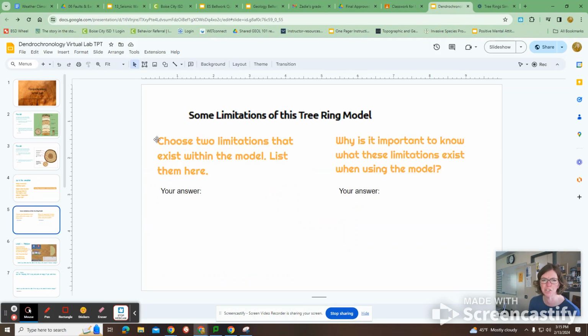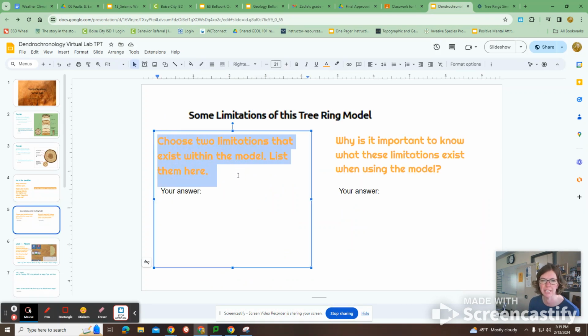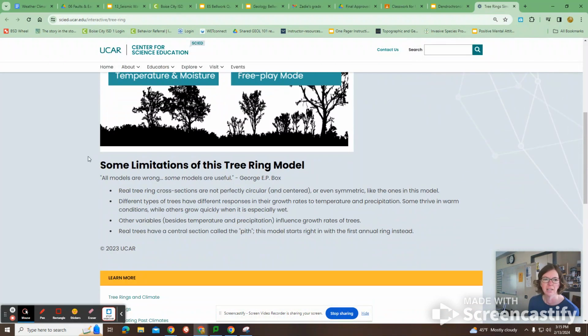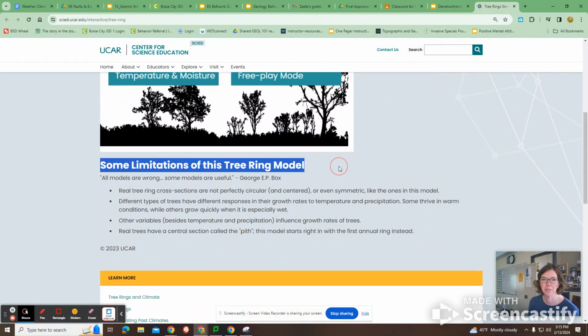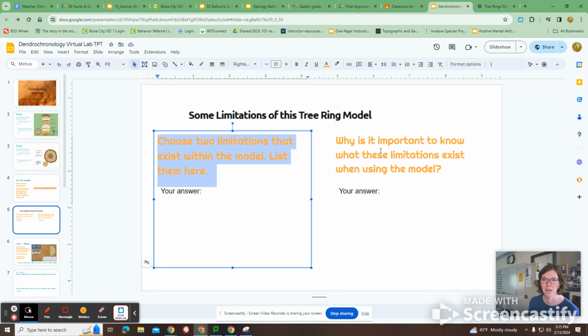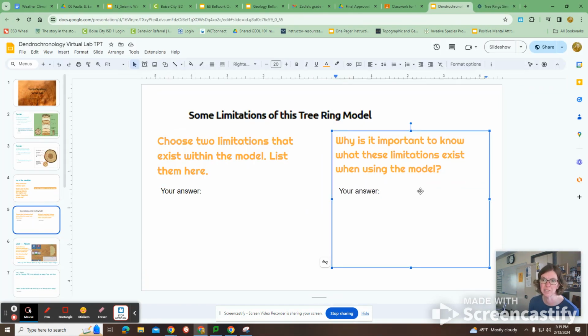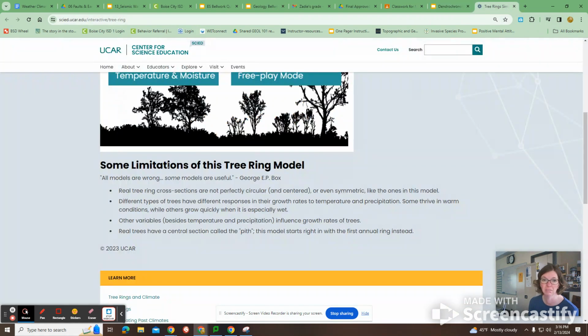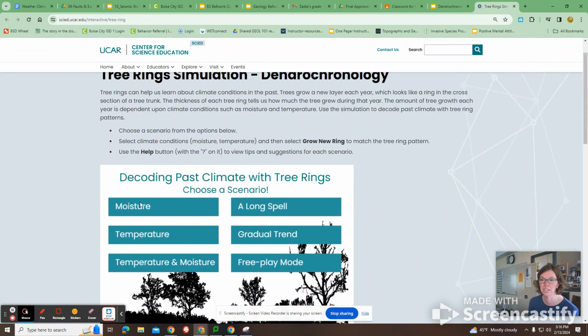One of the first questions says, choose 2 limitations that exist within the model and list them. So it says, here are some limitations, and it gives you 4 of them. So you choose from there. Why is it important to know that these limitations exist? Well, what we're looking at here is a simulation. It's a model, like it's not what we would actually be seeing true to life.